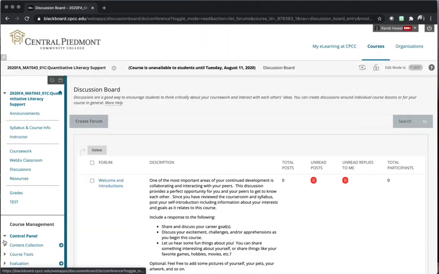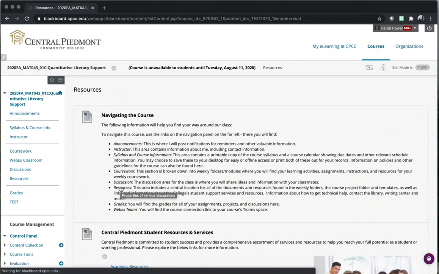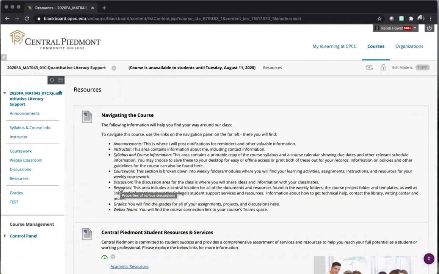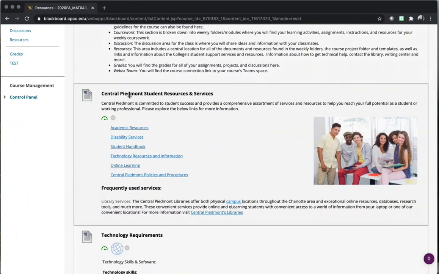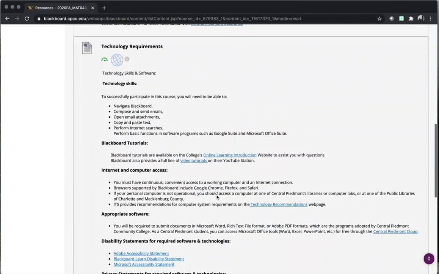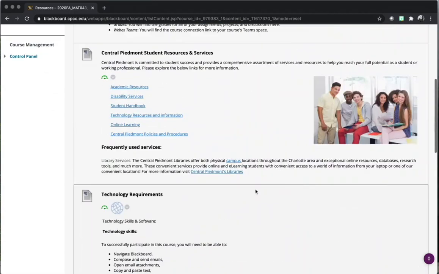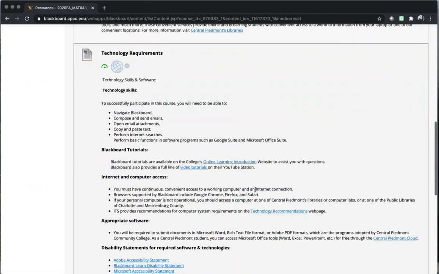So lastly, let's look at our resources tab. Resources have a lot of information for you. It's again got some course navigation details, but it's also got a list of resources and services offered by the college, and it has a list of technology requirements. You'll need to make sure that you have the technology requirements needed to be successful in this course. But if you do not, please contact your instructor and let them know as soon as possible. So again, they can help you find resources so that you can stay on track for this hybrid course.